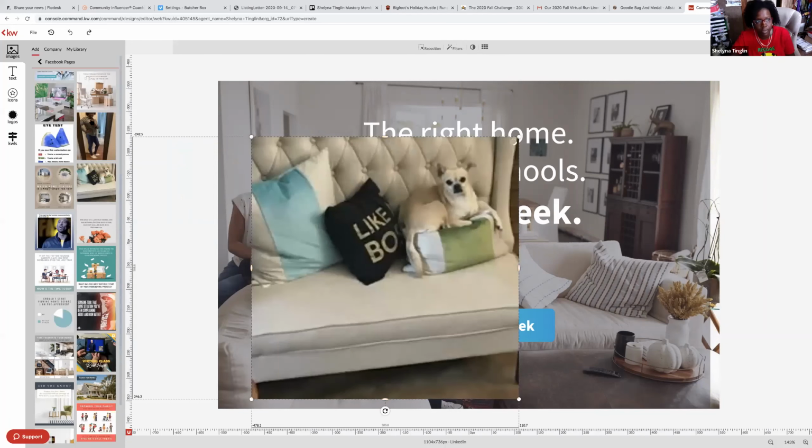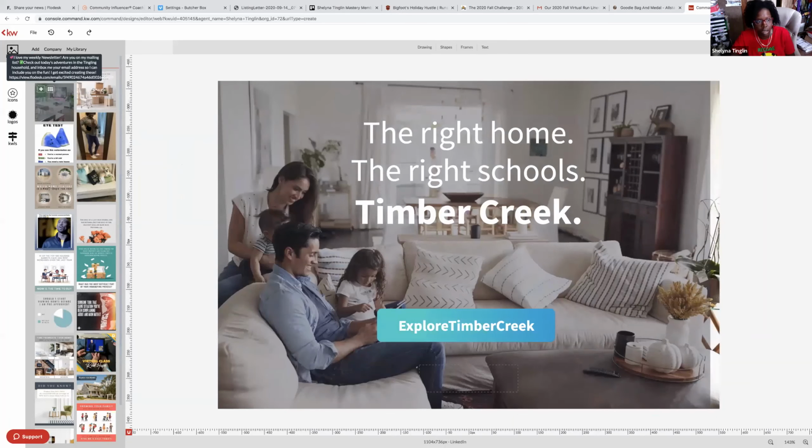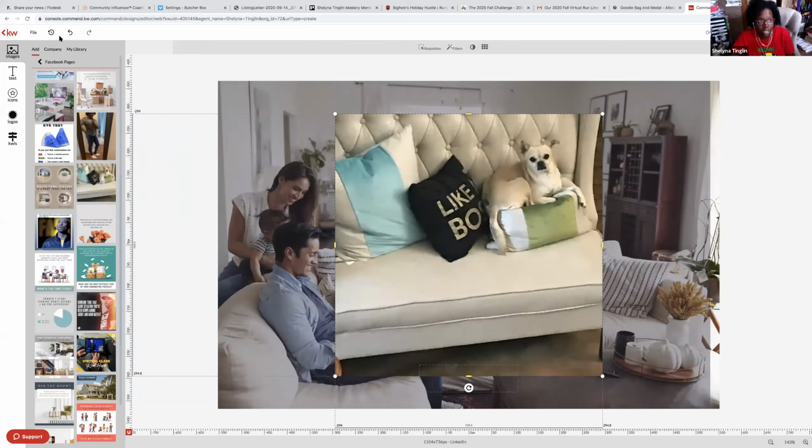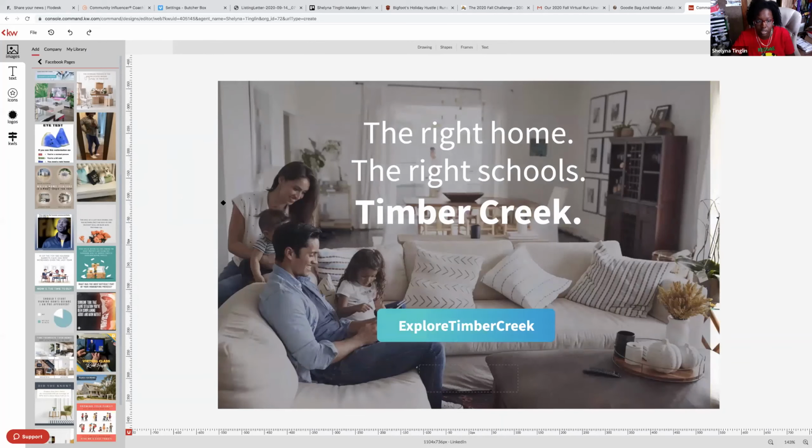Hold on. I want to click on add image. No, it's not doing that. It's supposed to replace this image. Did they change that? You used to be able to click and drag. Ah, I know why.